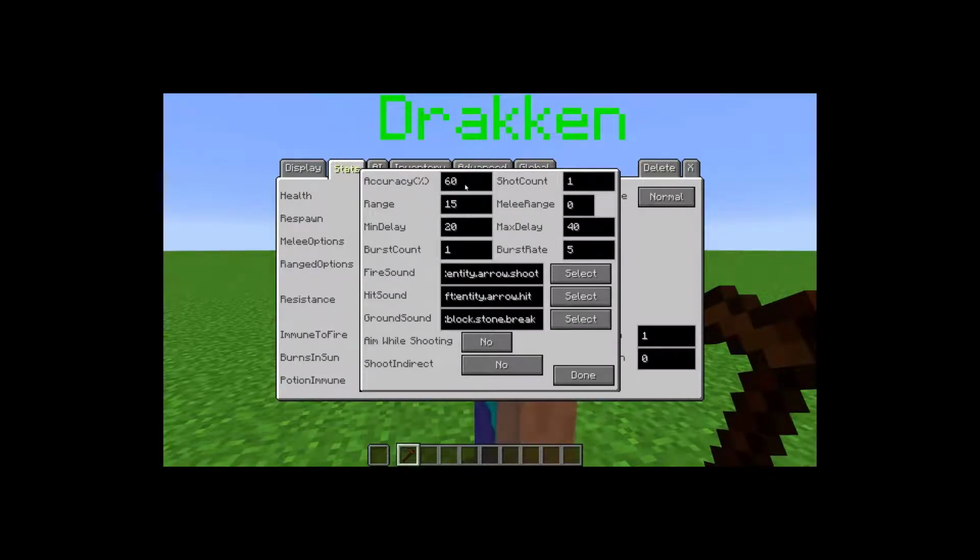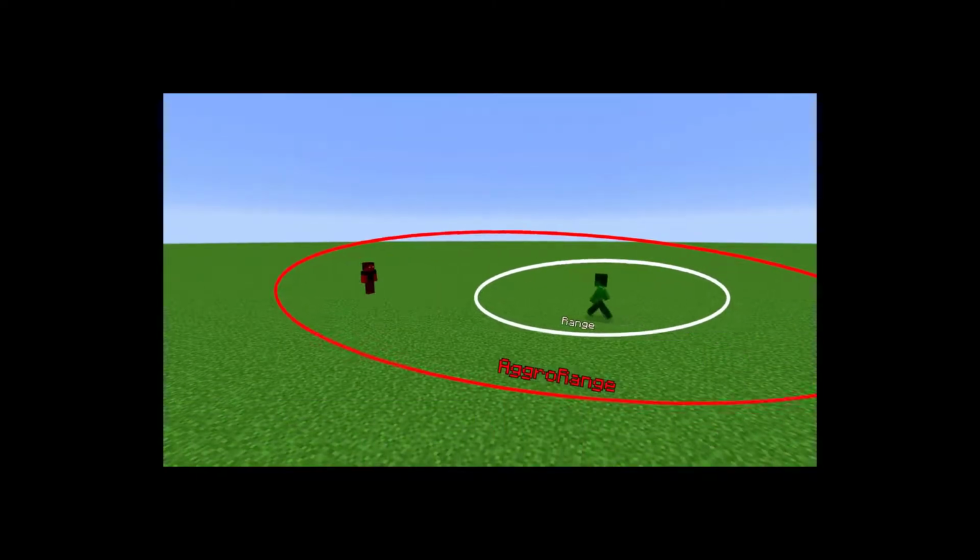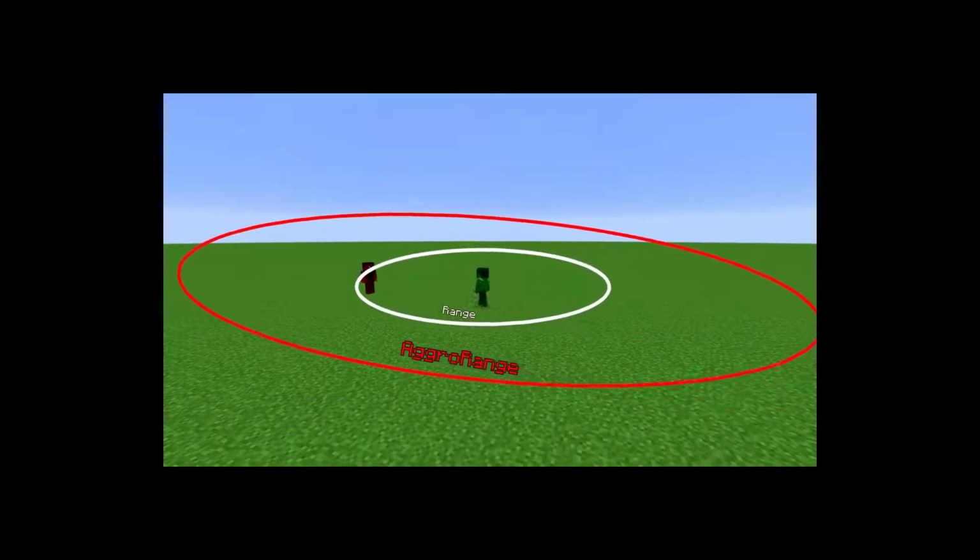Accuracy is how accurate their shot is. Range is how far their projectile will reach. If the enemy is within their aggro range but farther than the distance they can throw, they will walk until they are within distance.